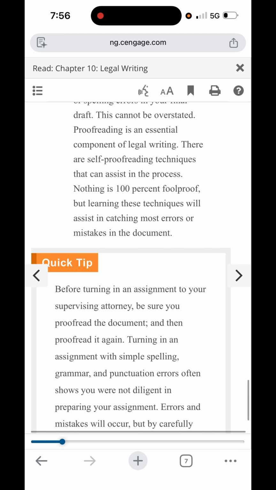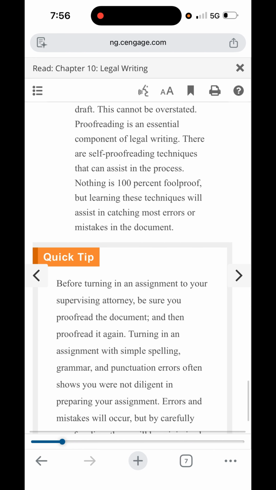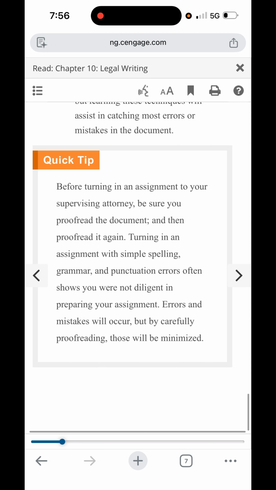This cannot be overstated. Proofreading is an essential component of legal writing. There are self-proofreading techniques that can assist in the process. Nothing is 100% foolproof, but learning these techniques will assist in catching most errors or mistakes in the document.